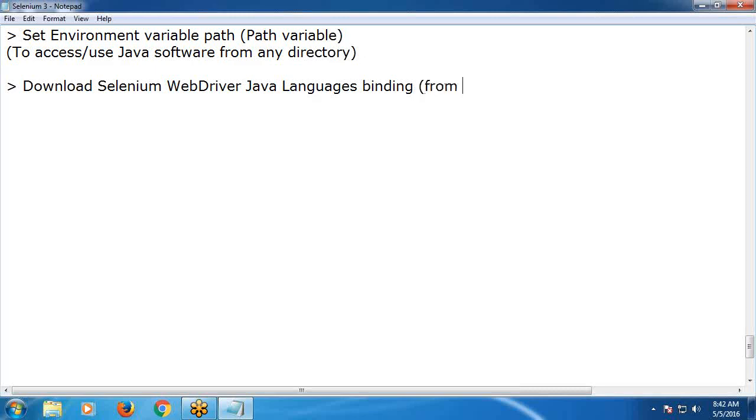Where? From Selenium. How to download and how to add, I will show in practical chapter. Now, only theoretical steps. seleniumhq.org. Download Selenium WebDriver Java language binding from seleniumhq.org, and here no installation.